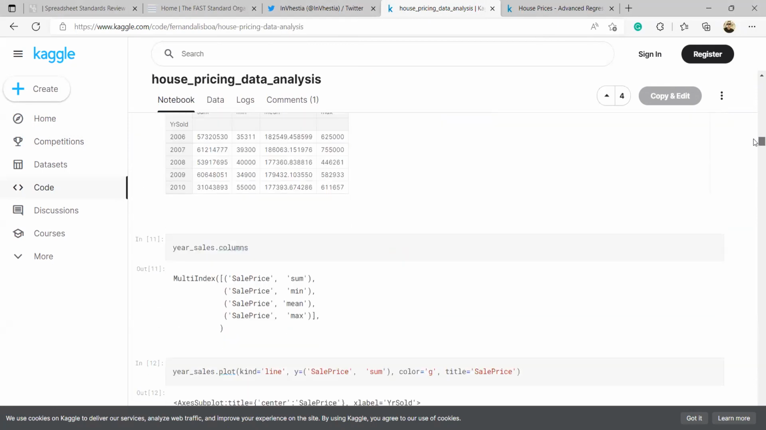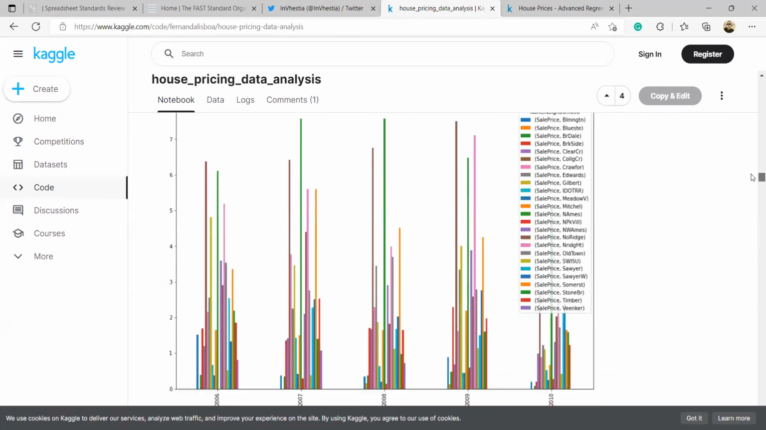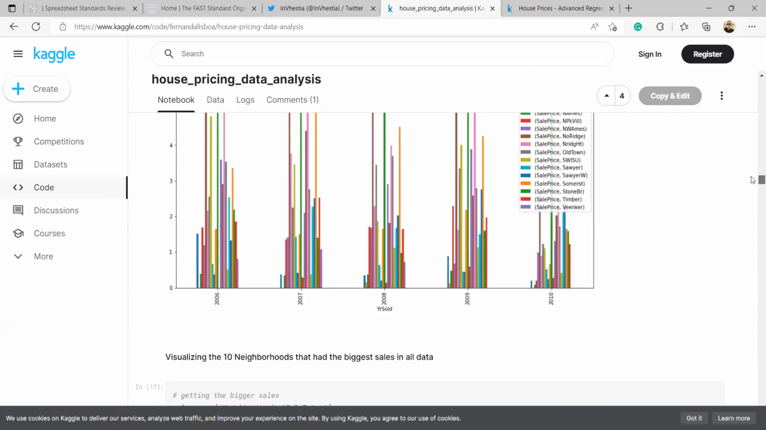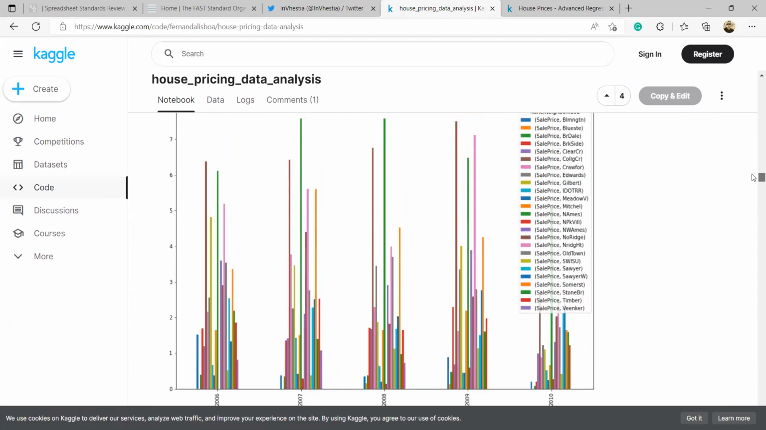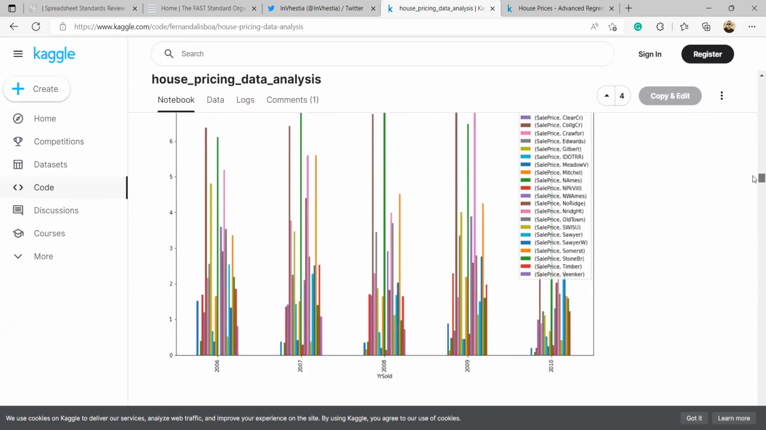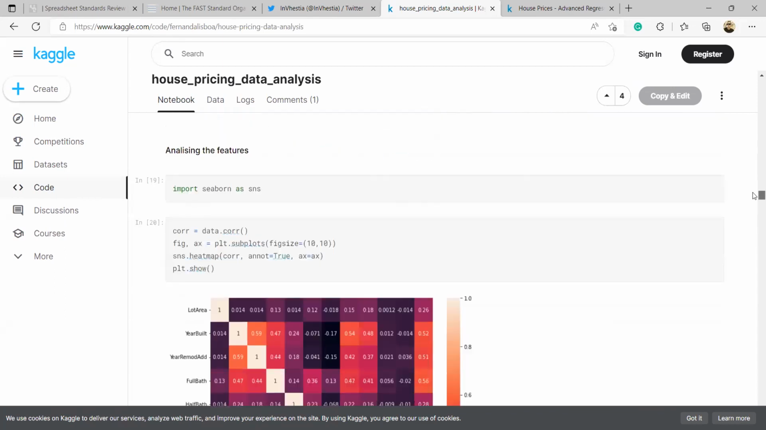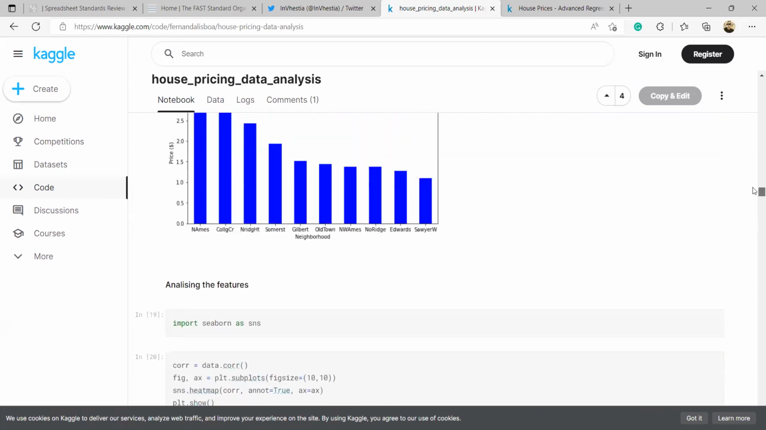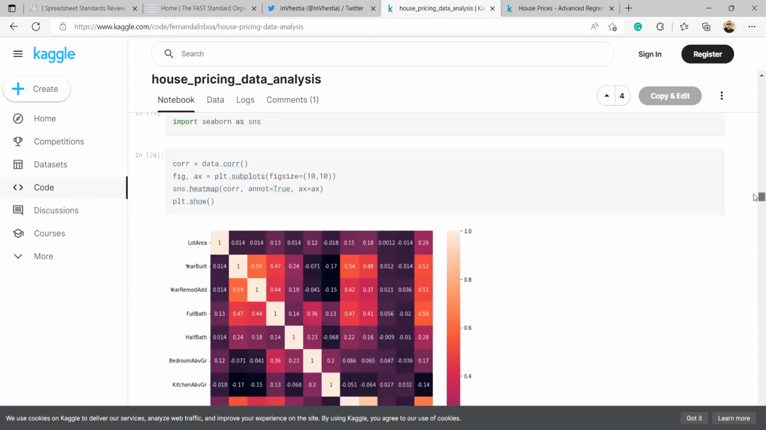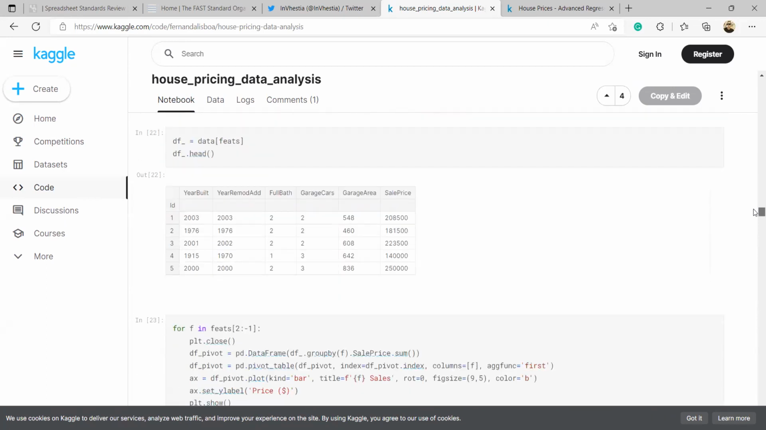Okay. Let's see. But all these ones, you understand what they are doing here, isn't it? This is called EDA, exploratory data analysis. You are just doing your visualization, doing the descriptive statistics. They are called what? EDA, exploratory data analysis.